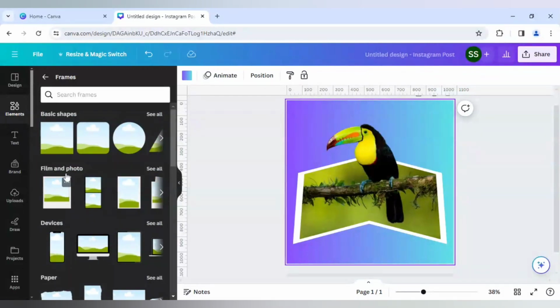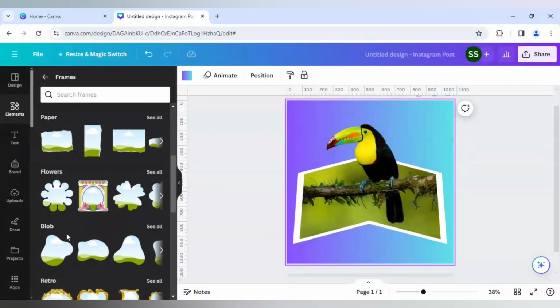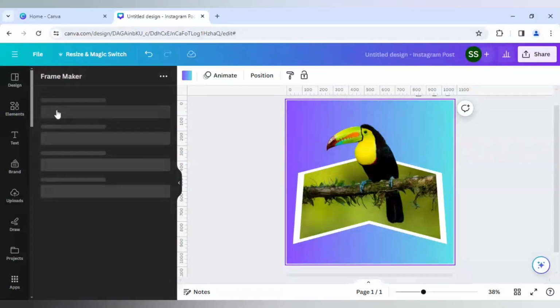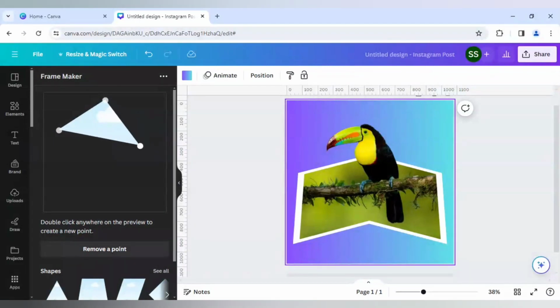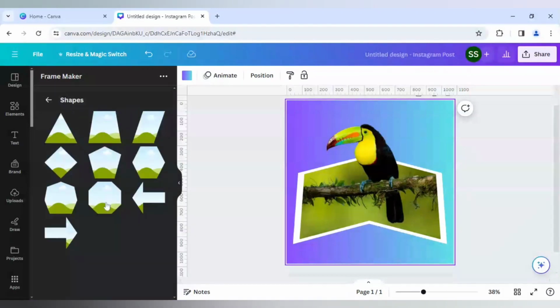But when we come to the devices or this stone paper, rip paper effect or this flowers effect, these types of effects are not at all possible in this frame maker app. But the main advantage is that we can just move the positions and make it customized. So that is the advantage here. But nevertheless, Canva will keep on updating and bring us new types of surprises.